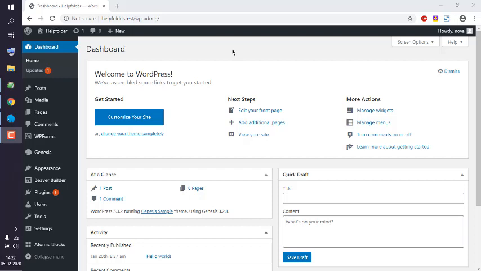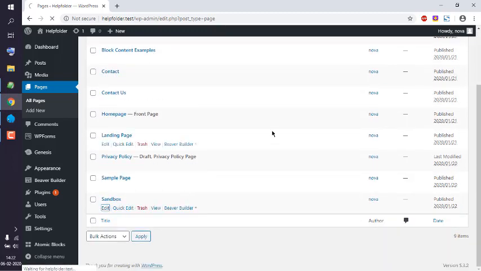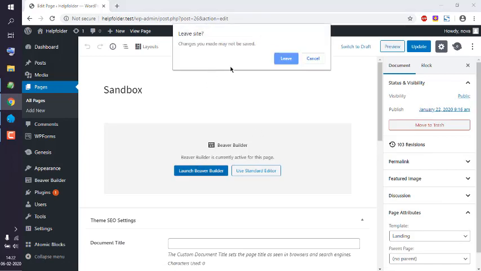Okay, so let's take a look at how you can show or hide the page title with Beaver Builder. So what we're going to do is open any page we wish to edit, and we will launch Beaver Builder for that. Okay, so first thing to do is find such page, click edit. It will by default open in Gutenberg editor. Okay, after that what we'll do is we will launch Beaver Builder.